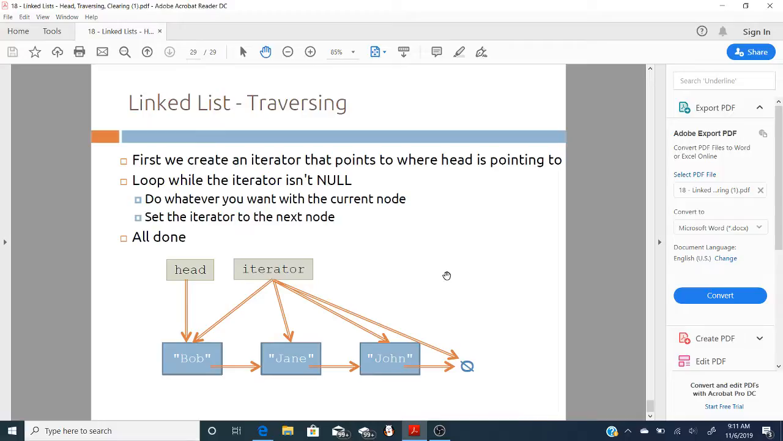Output Jane, and then iterator equals iterator next node. Iterator's not empty, so output John, and then iterator equals iterator's next node. And then, while the iterator is not null, but this time it's null now. So that was pretty easy. One loop: while the iterator doesn't equal null, do something with the iterator's contents, and then go from there.